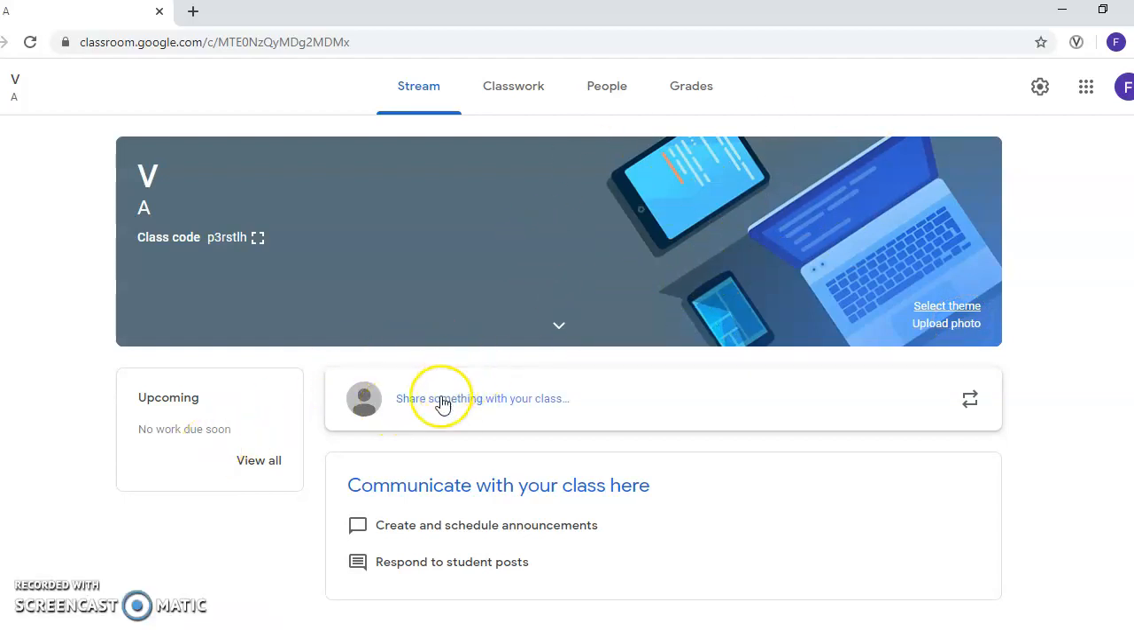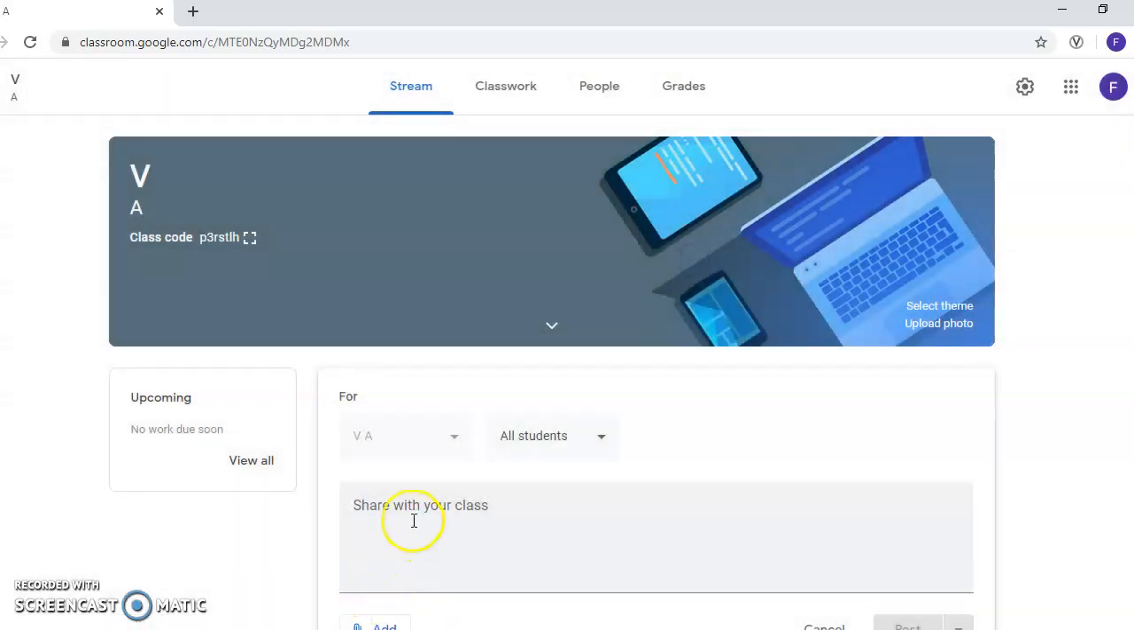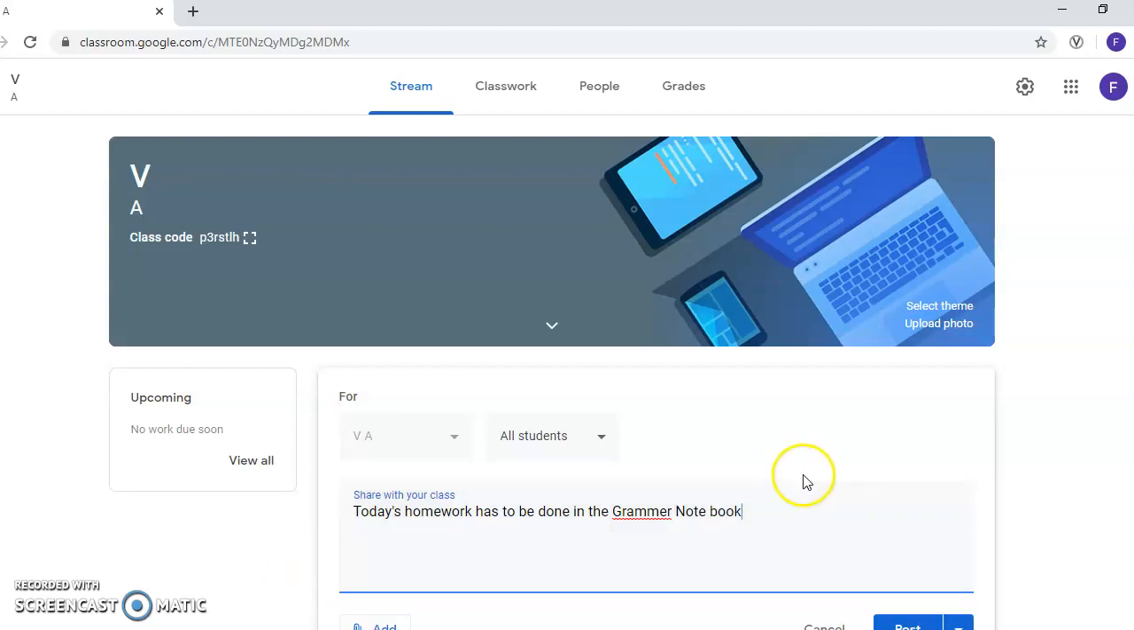Now here comes the most important part, share something with your class. If you want to write something for your students, you can just do that. You can just write some note for your students which they can read. Today's homework has to be done in the grammar notebook, and this is how you have shared the work.